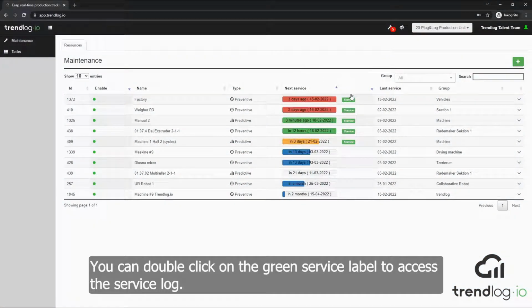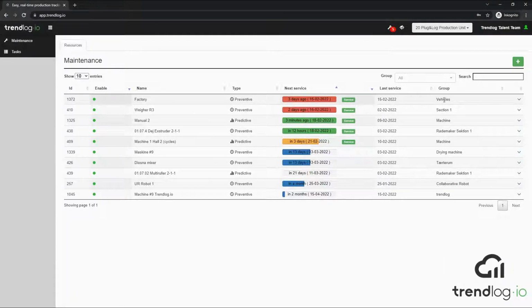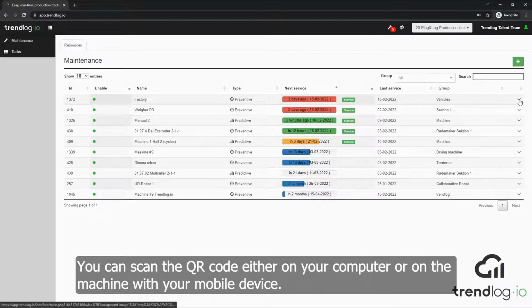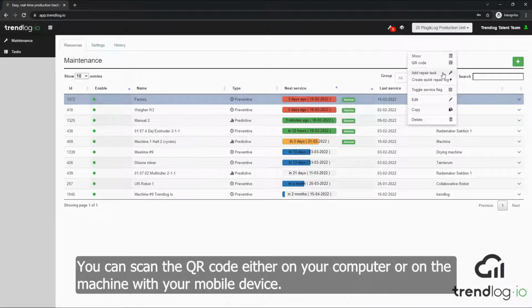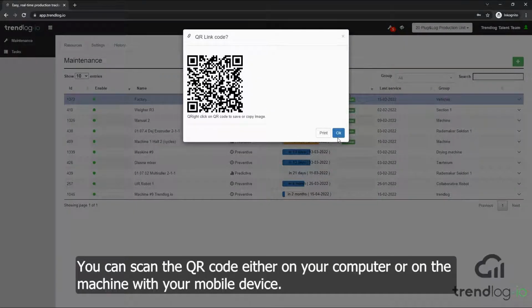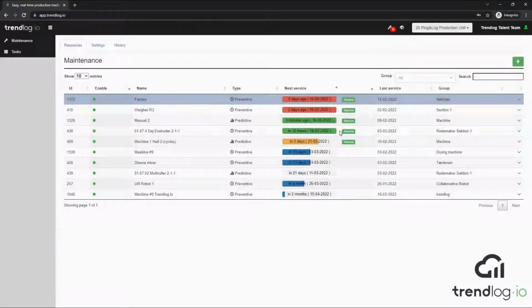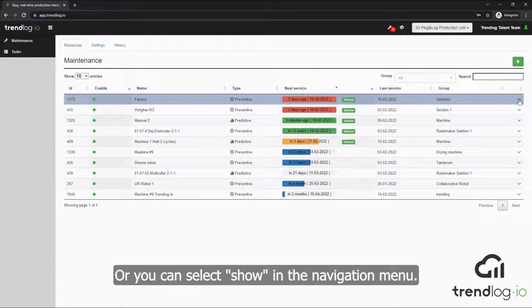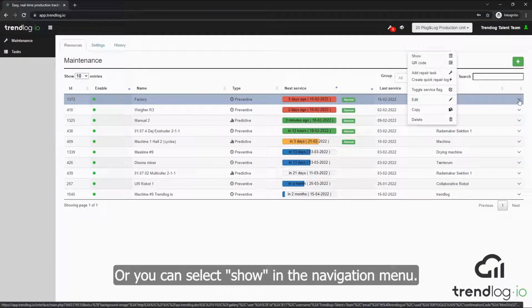You can double-click on the green service label to access the service log. You can scan the QR code either on your computer or on the machine with your mobile device. Or select Show in the navigation menu.